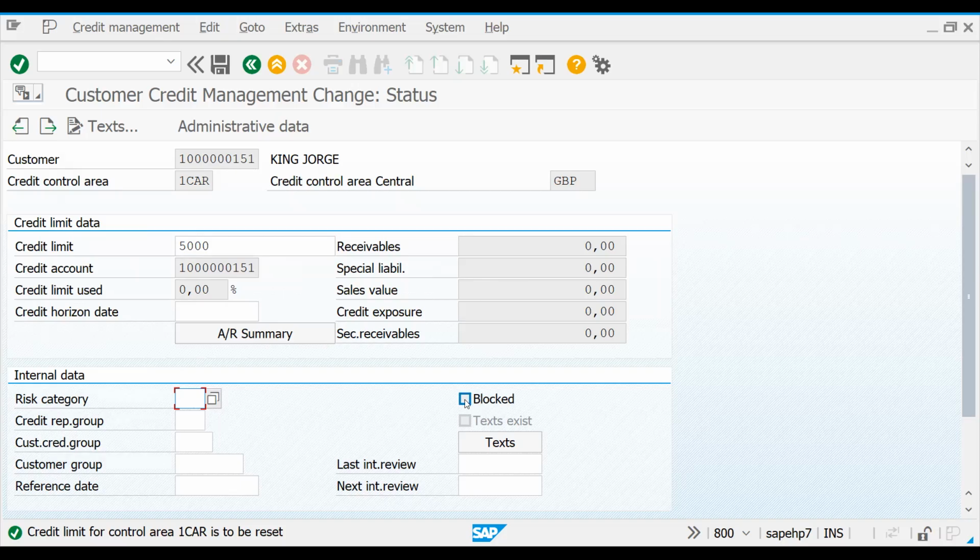So if you would like to put a block for this customer, you can do the block here so that he cannot create a sales order or delivery or billing. There is something called credit representative group, customer credit group, which plays a key role on which document it's supposed to be defined, at sales order level or delivery level or billing level. That we are going to see as part of automatic credit check. So these fields, review date and all these things, we can see later. First try to understand simple credit check.